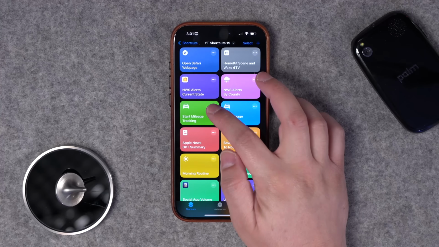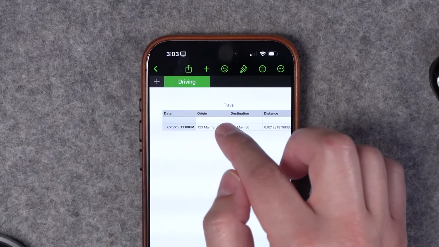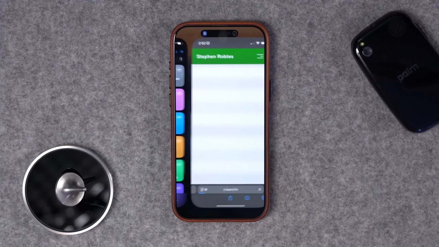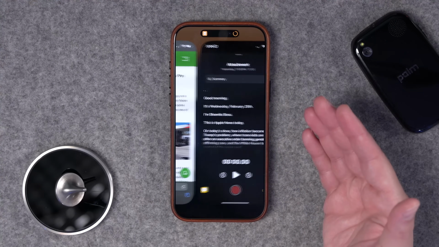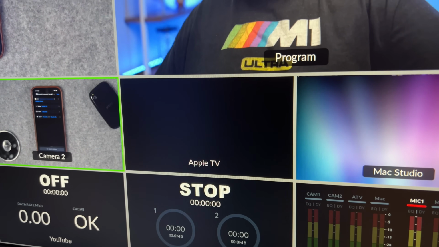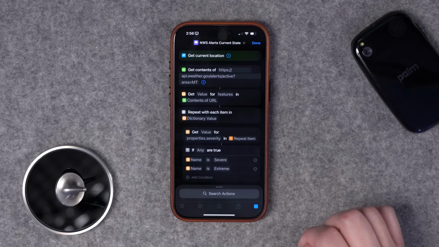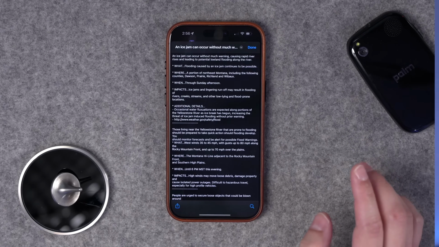Here are 13 brand new shortcuts that you requested. From tracking mileage automatically in a Numbers spreadsheet, open a web page from an automated notification, save full articles to Apple Notes, wake your Apple TV and open a specific app, National Weather Service alerts, and more. But stay till the end, because I'm very excited.